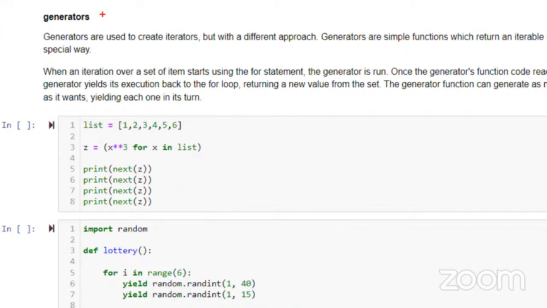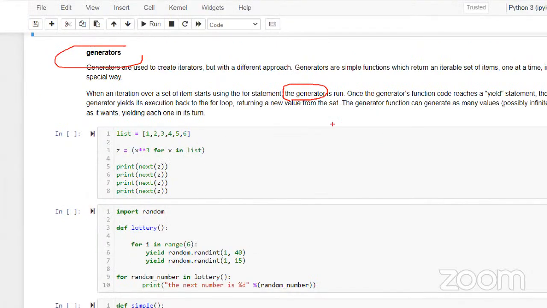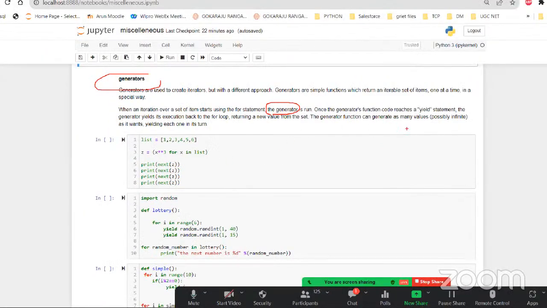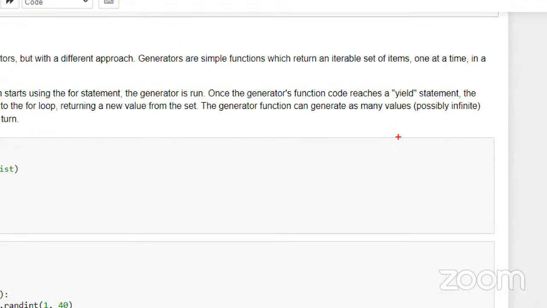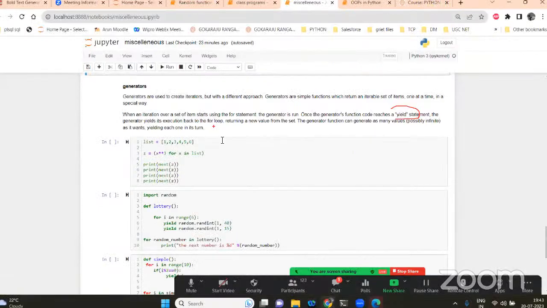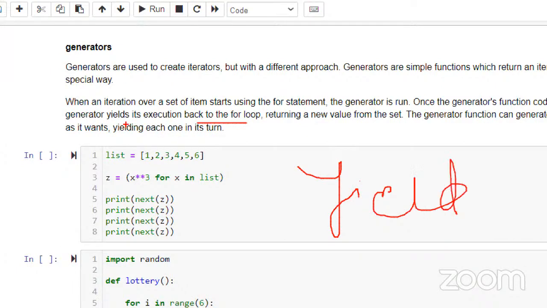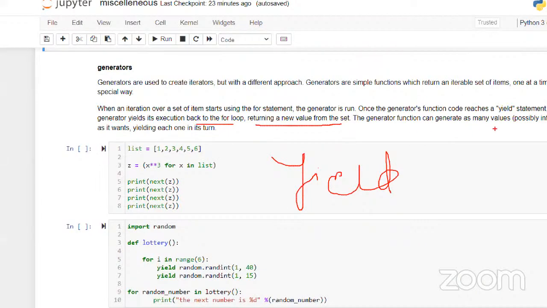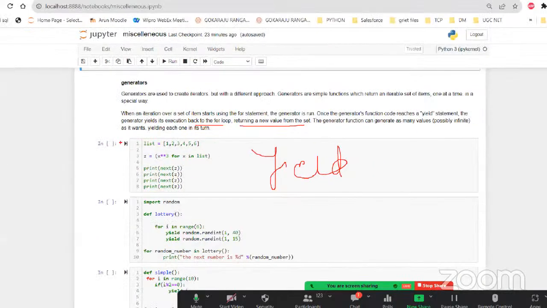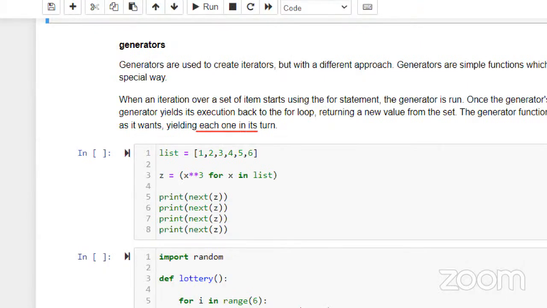So who is doing that part? The generator is doing that part. Whenever the for loop is run for a certain amount of time, who is running the background code? The generator is running. Once the generator function reads the code, there is something called the yield statement. I will tell you. The generator yields its execution back to the for loop. So they use the term yield. The generator is helping the for loop go back to the starting point and return a new value from the set. The generator function can generate as many values as it wants, yielding one, each in its turn.